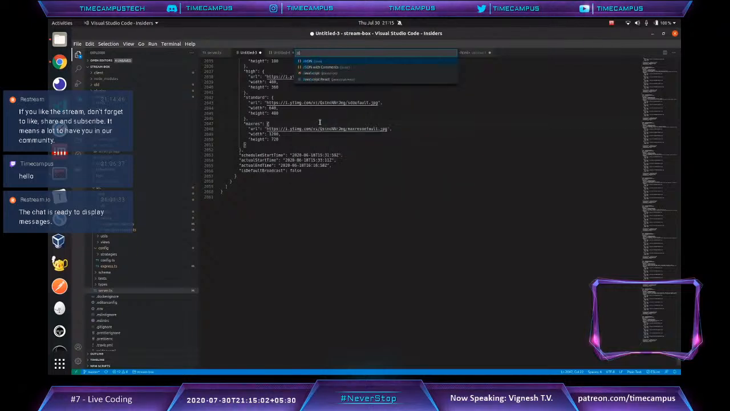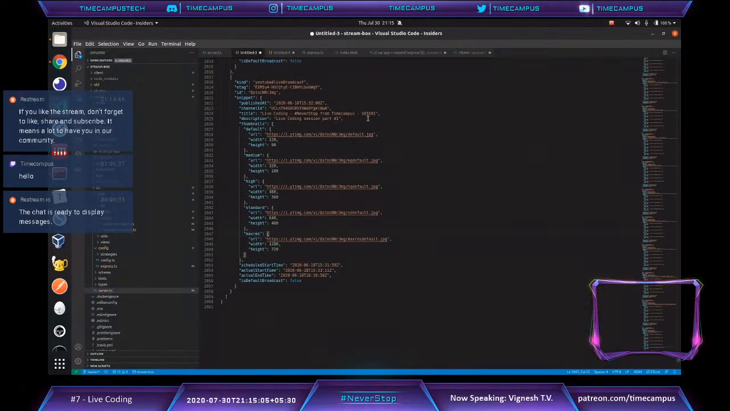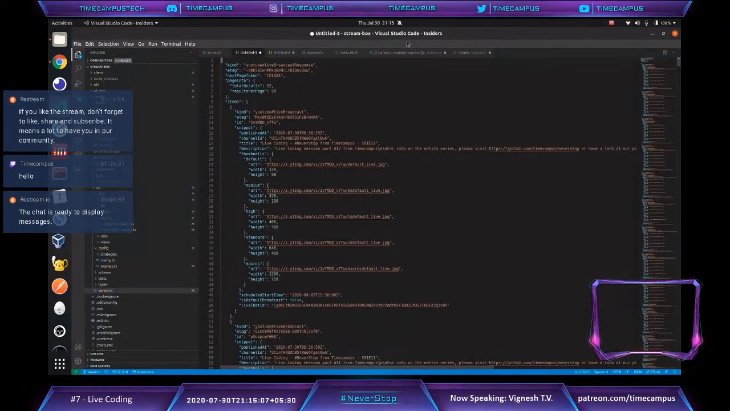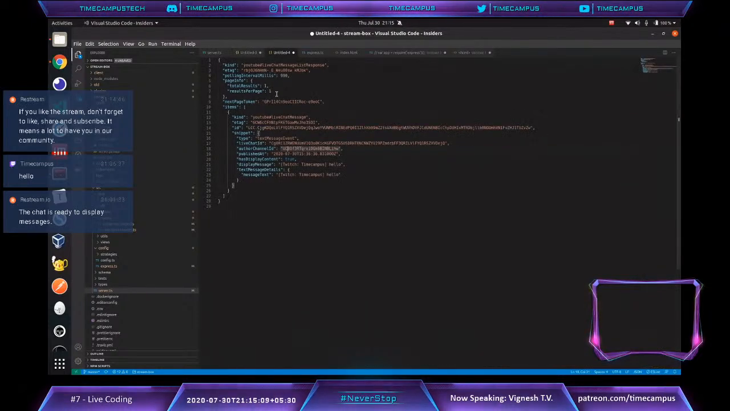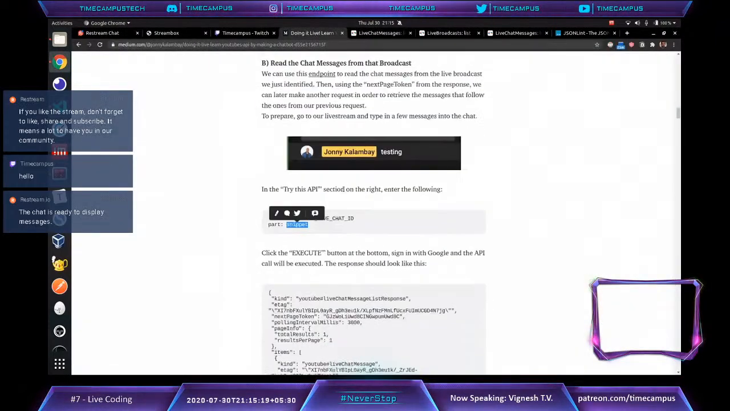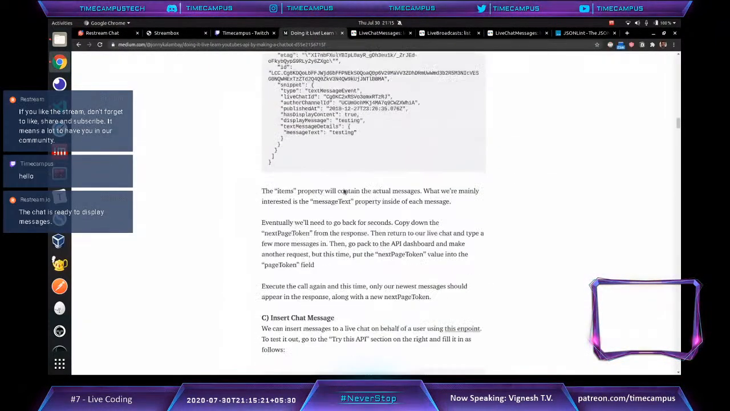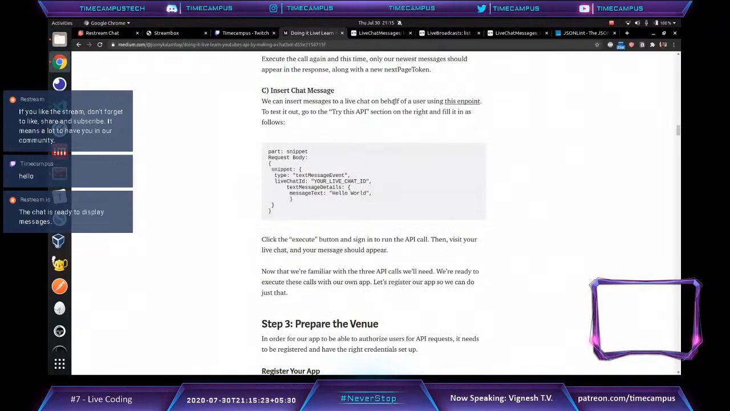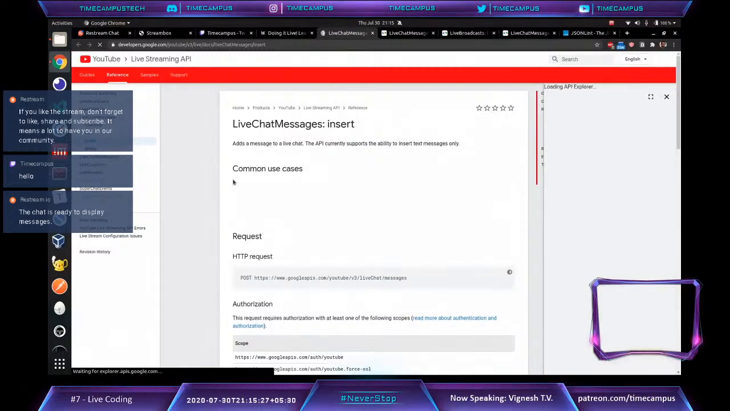Again, let me make this JSON. So this is the first API to be called to get the list of broadcasts. Then we identified the broadcast. Then we have to retrieve the list of chat messages. So this is the list of chat messages from the broadcast, and the next step would be actually sending messages to the broadcast. So we got the chat messages. Now inserting chat messages would be the next step, which is executed through this endpoint.